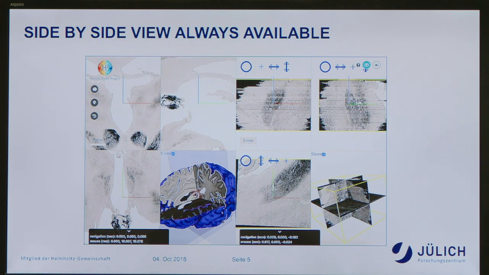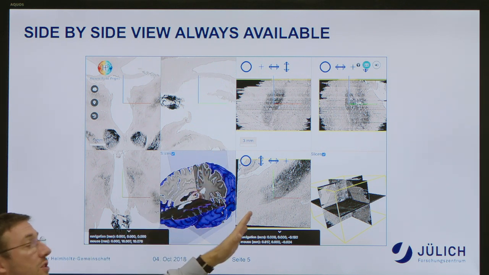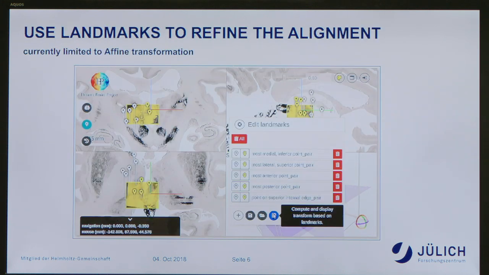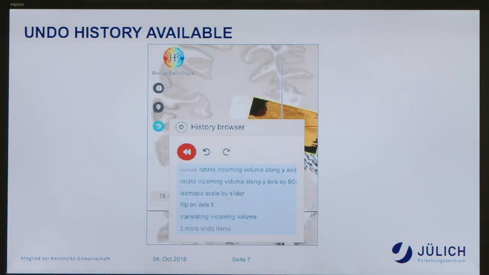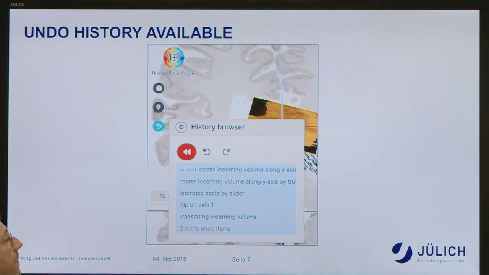The tool has an additional mode that can always be switched, where you see the two volumes side by side. In the default mode, you see an overlay, but on the top left there's a button that you can always switch to a side by side view, which, in particular for adding landmarks, is for many people more convenient. And it has an undo history browser, which is simply the third button, which shows all the manipulations that you have done, and you can roll back in time all of those. You cannot jump around, but you can just sequentially roll back.